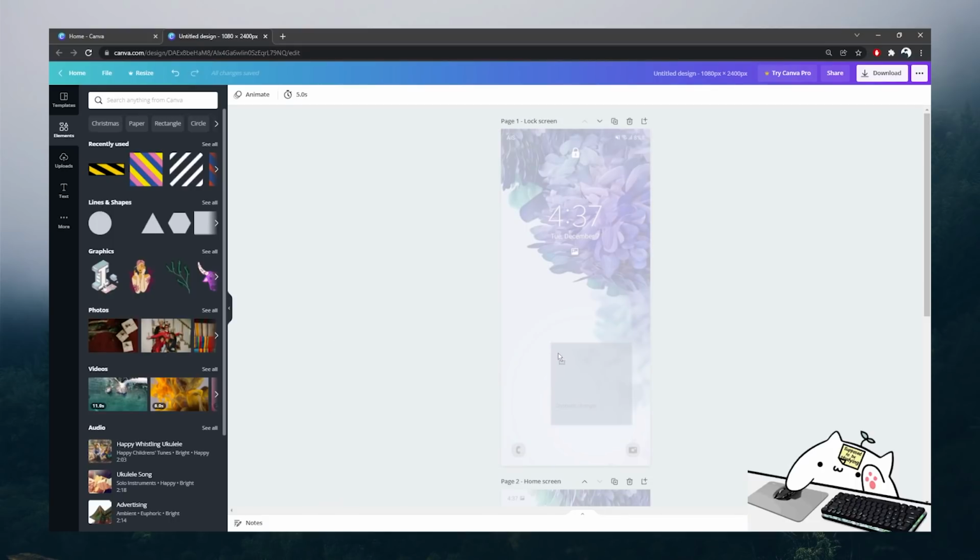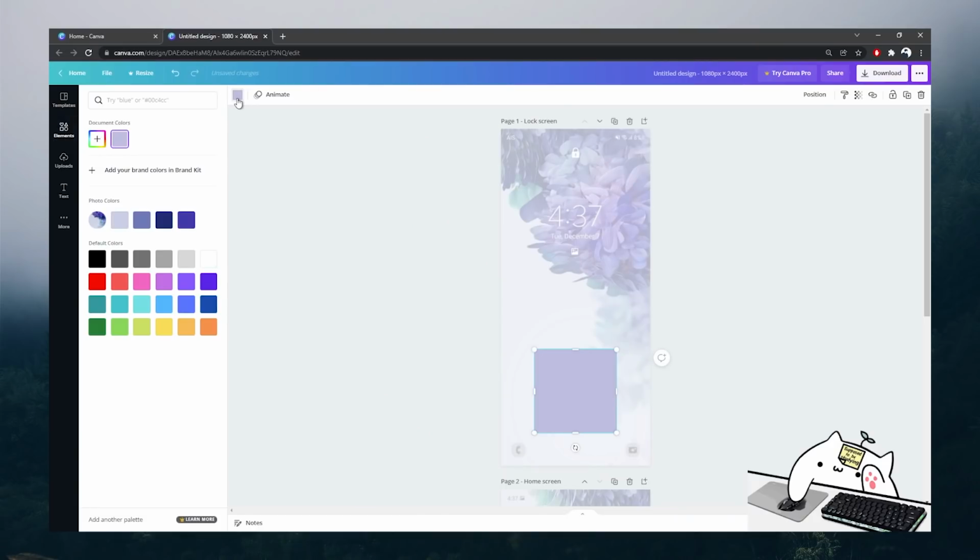We're going to be putting the elements to the wallpaper. So go to elements on the left of Canva and then make sure to drag a square and then put it in your lock screen. You can change the color of the square as well to whatever color you want.